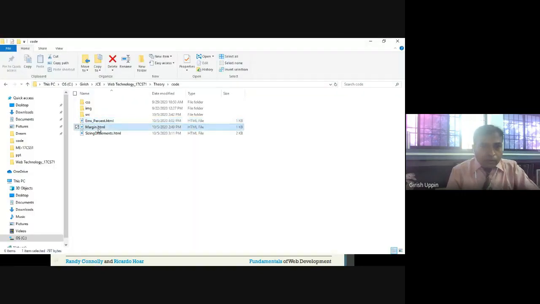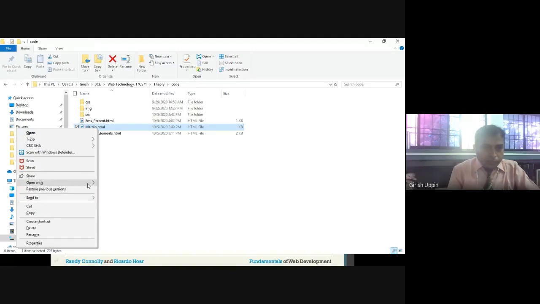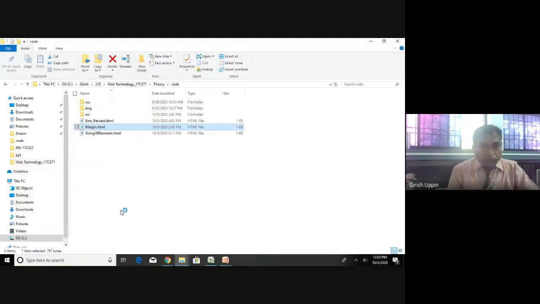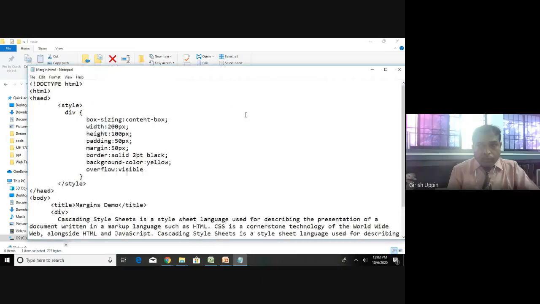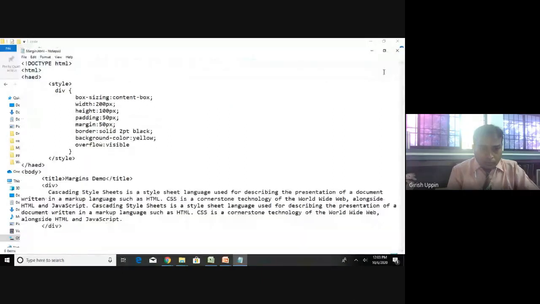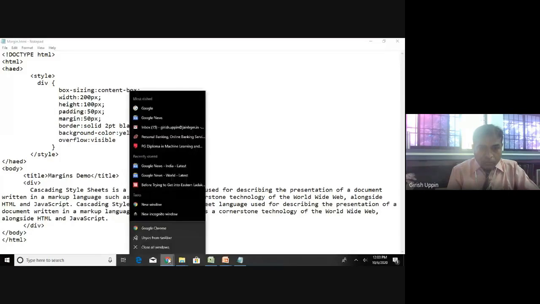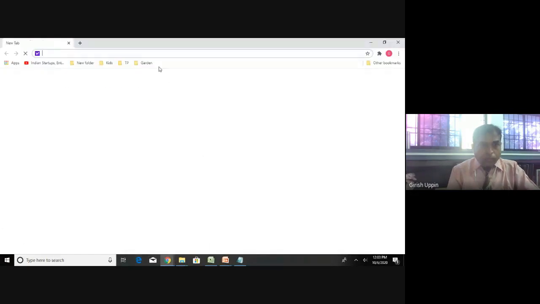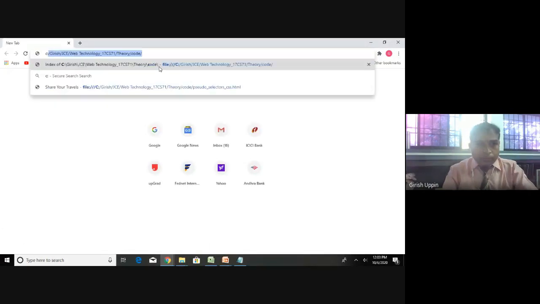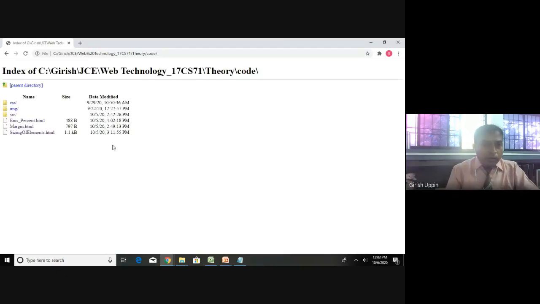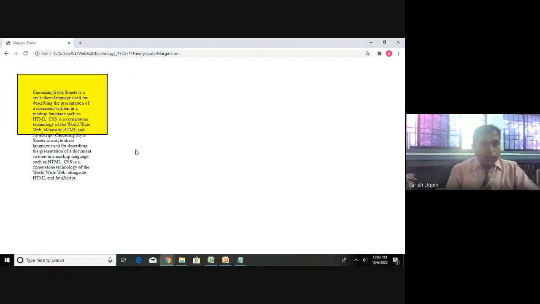Okay, this is for the margins I have created. If you have any questions, you can ask. Okay, first one is the border properties we will see.